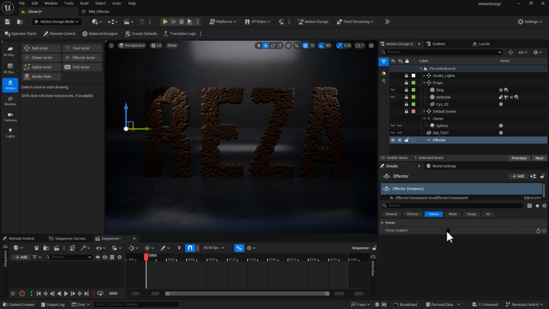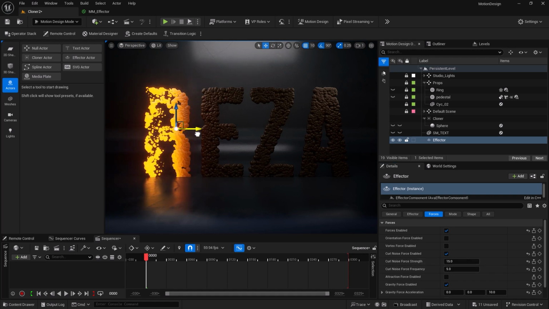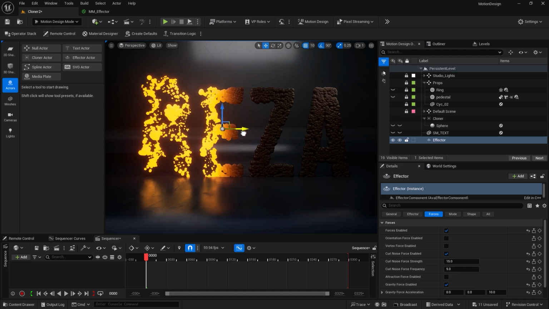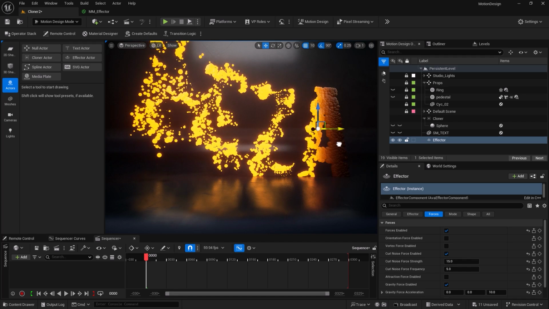So what I can do is to add a little bit of curl noise. So 100 is insanely high. I would do maybe 15 to start with, and frequency of 10. I'm going to switch back to 5 to get broader strokes, not smaller strokes. And let's have a look. Yep, they're moving up and disintegrating.